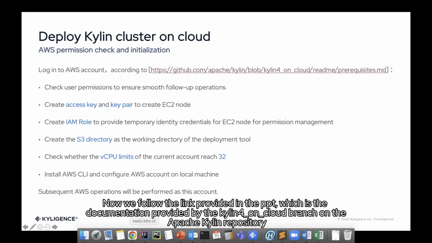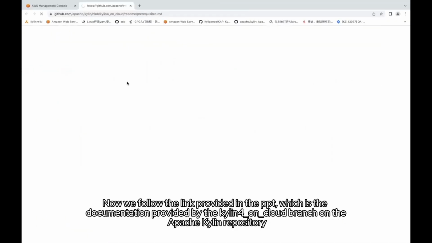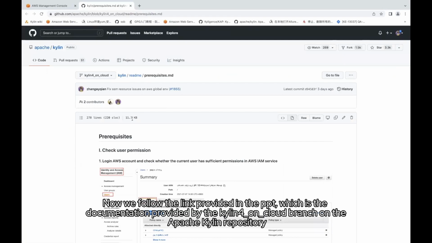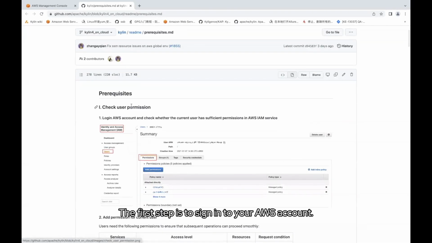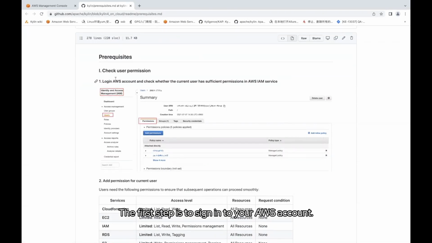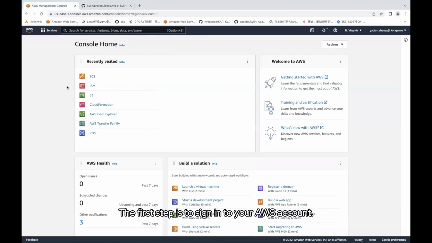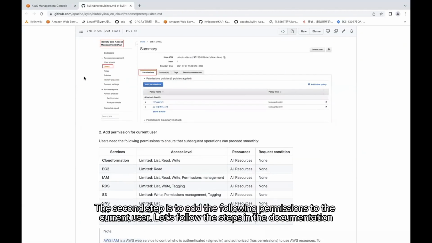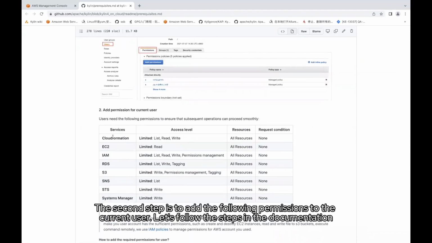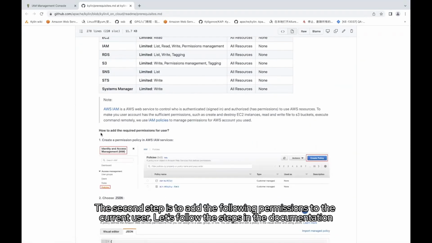the AWS account. Now we follow the link provided in the PPT, which is the documentation provided by the kylin_on_cloud branch on the Apache Kylin repository. The first step is to sign in to your AWS account. We're already signed in. The second step is to add the following permissions to the current user. Let's follow the steps in the documentation.